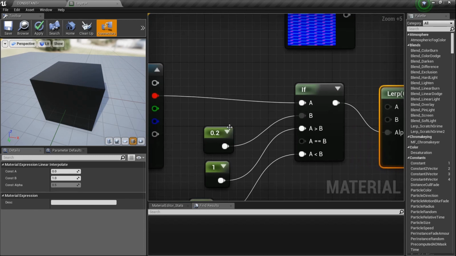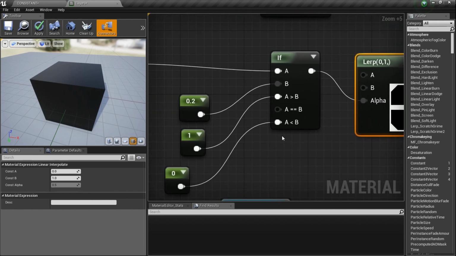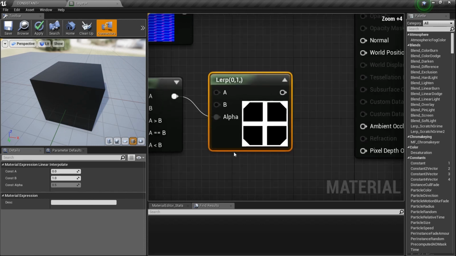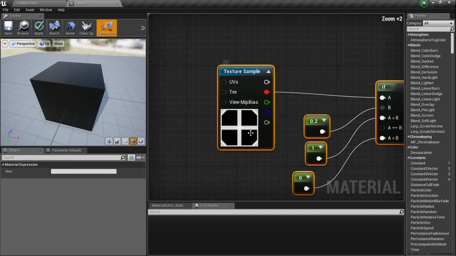See what I've done? I'm comparing this to this. If A is greater than B, make it white. If A is less than B, make it black. No middle ground. No middle ground. And that's going to be our alpha map. So let's pull this back. We just made our own little alpha map off of this.